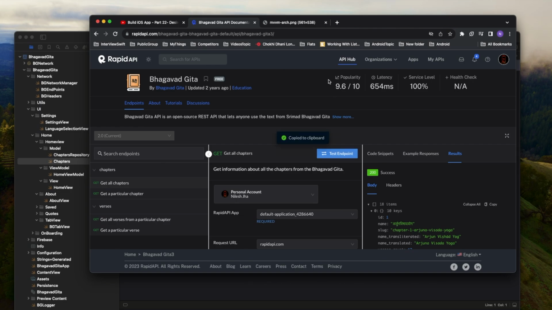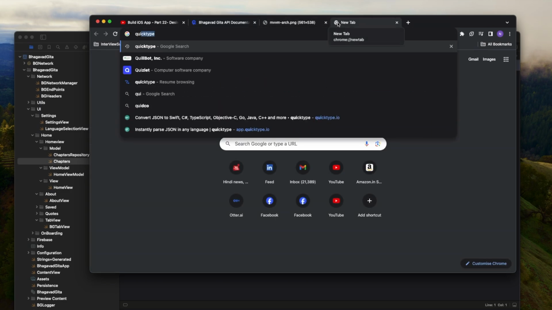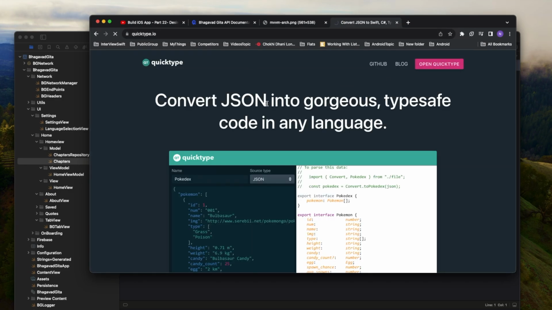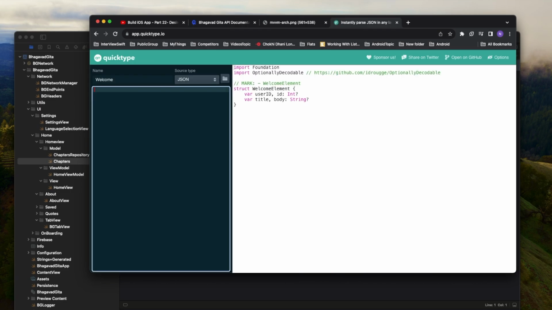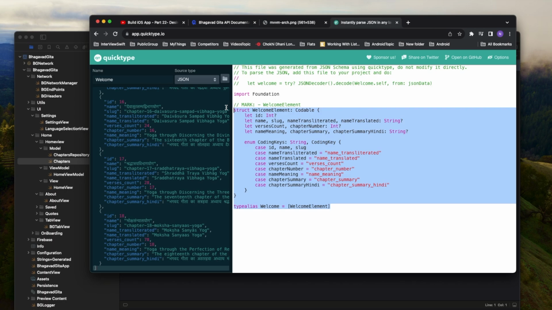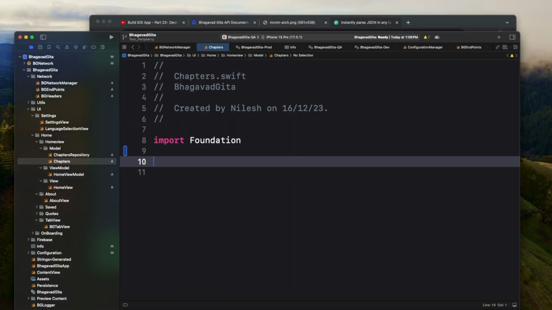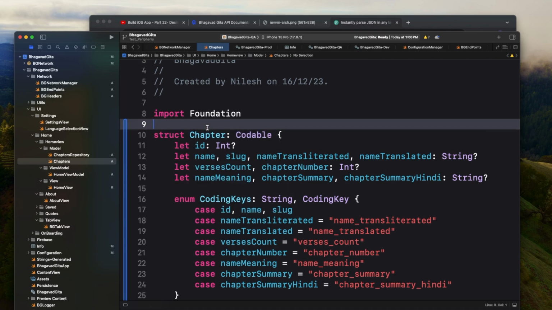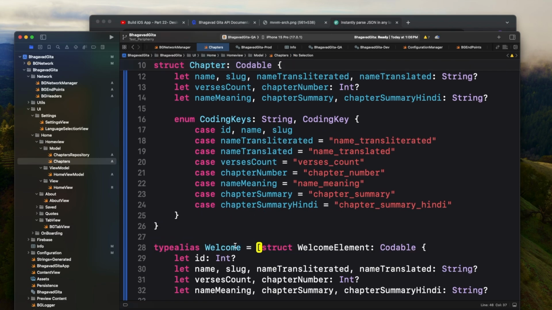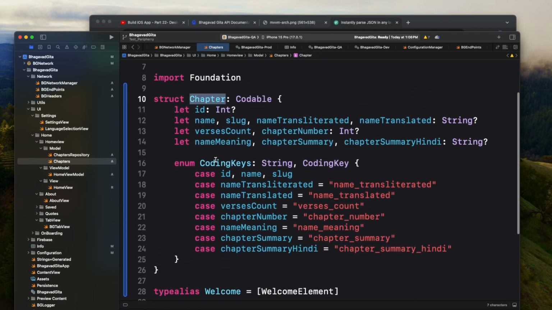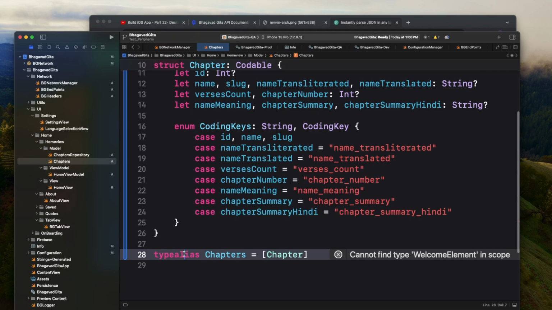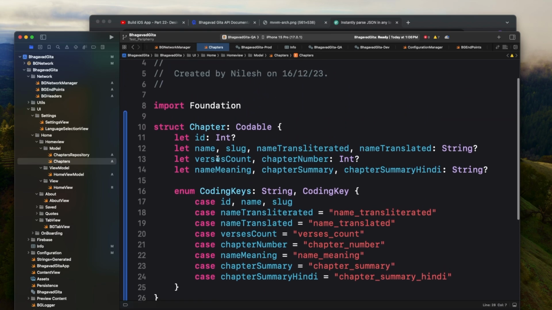so yeah, this is a response, right? So I can copy the response, then I'll use the same website, which is QuickType, and let's convert it to I've got this object, so I'll just copy this and let's place it here, and we'll call this chapter. And this is our chapters array, which we have created a type alias. Okay, so now our model for getting that response is ready.